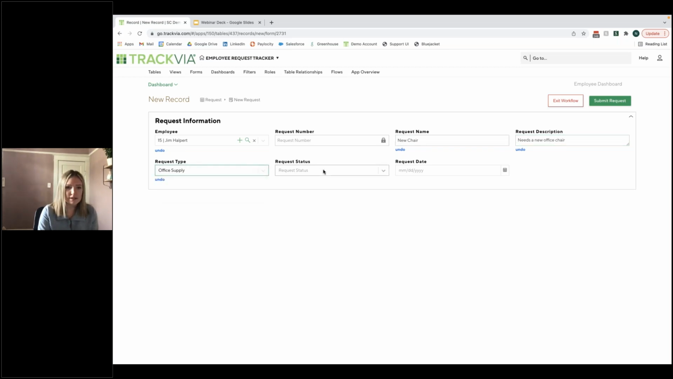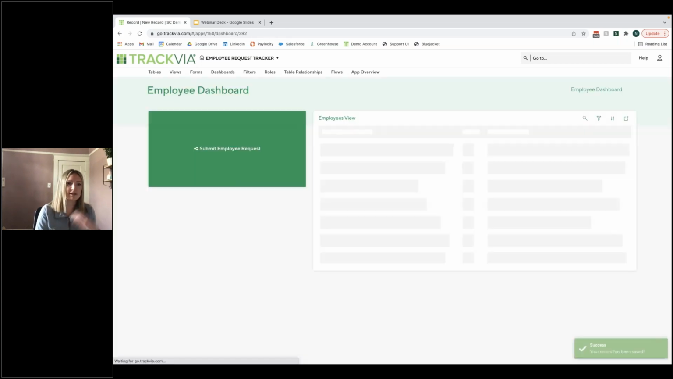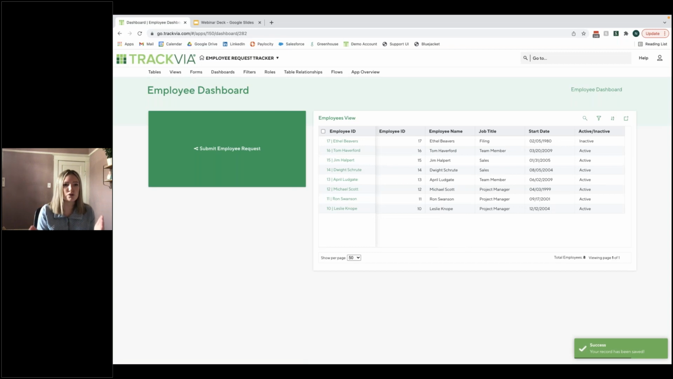Request type is going to be office supply, again, a pending status, and we'll say today's date. We can submit that request. So now we have those two requests in there by two different employees. What I want to show you before we wrap up is a different kind of view type, where we can view some of the data in chart form.